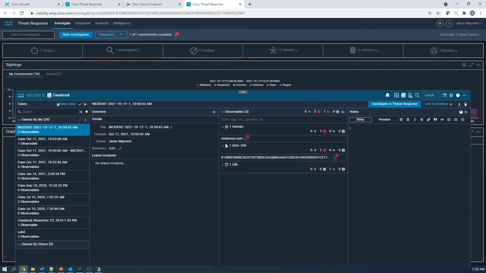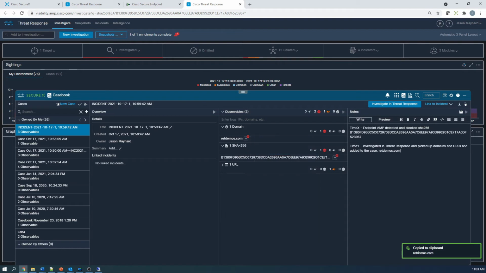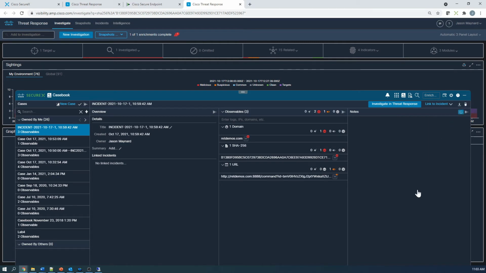So let me just quickly, obviously you don't want to see me type, that's going to be painful. So maybe you have the time, whatever the time might be, endpoint AMP detected and blocked a SHA-256. Great, let's copy that information in, and we're just providing any other analyst some insight. Time Y, investigated threat response and picked up domains and URLs added to the case, ret.demos.com, and again, now we're just copying and pasting some of the other elements like the URL. So that's great, we'll save this out.